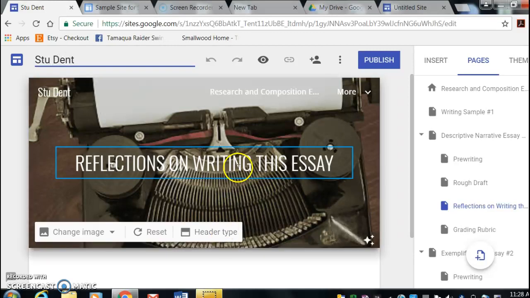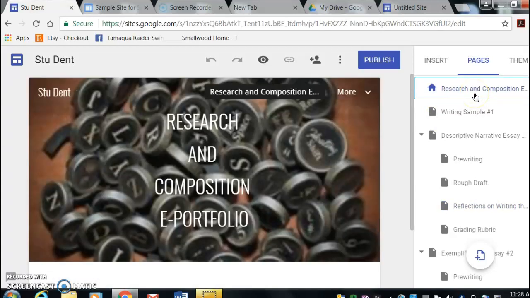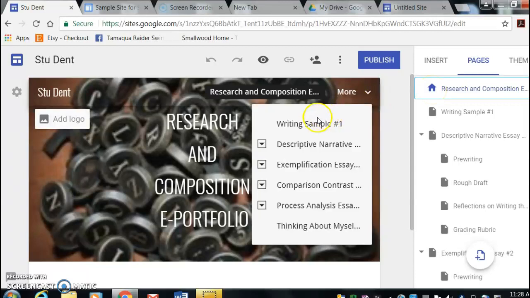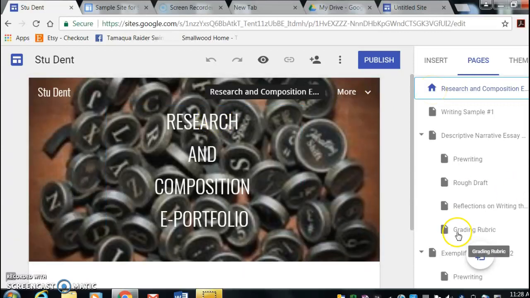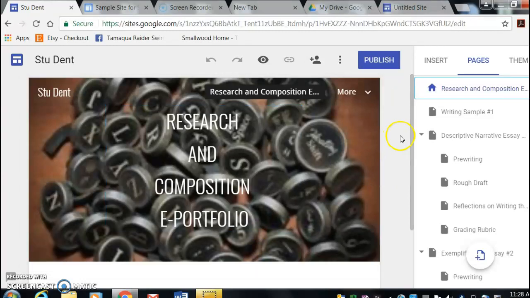And I'm going to name the portfolio. And the portfolio itself up here at the home, this is where you're going to start, is going to be called and must be called the Research and Composition ePortfolio. So I'm going to require that you do name it that, please. Okay?